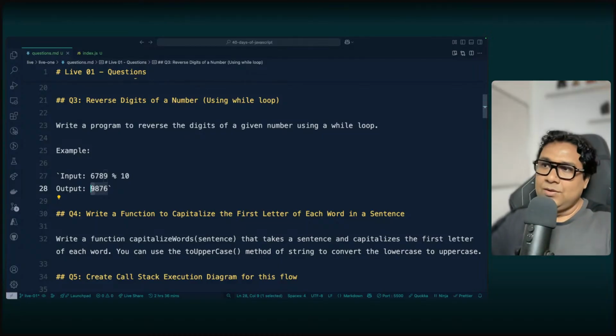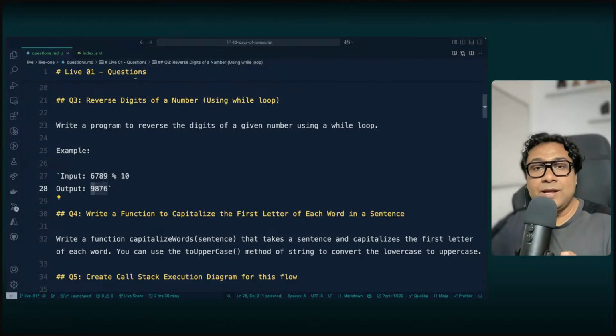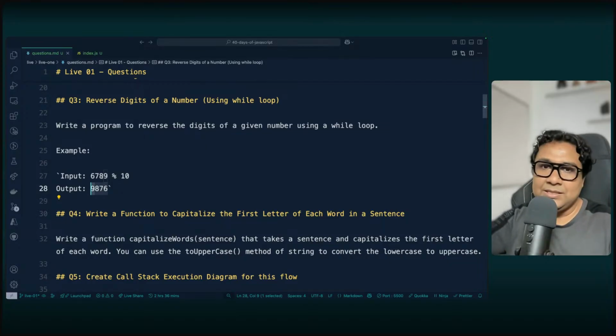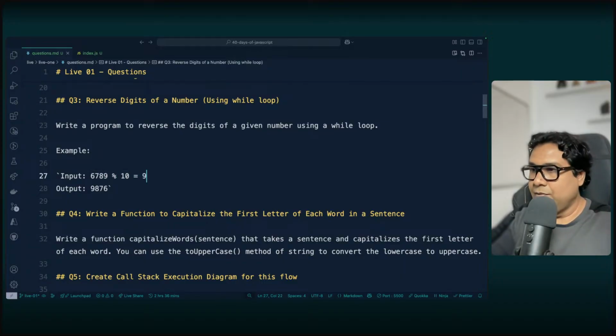Now next, what do you have to find out? You have to find out 8. How can you find out 8? This is where the main crux of this particular logic is, and this is a very well-known problem. It is not like I have given it for the first time. You will see this problem in many interview questions over the internet. So the solution is: the remainder of 10 is going to give you the last digit, which is 9.